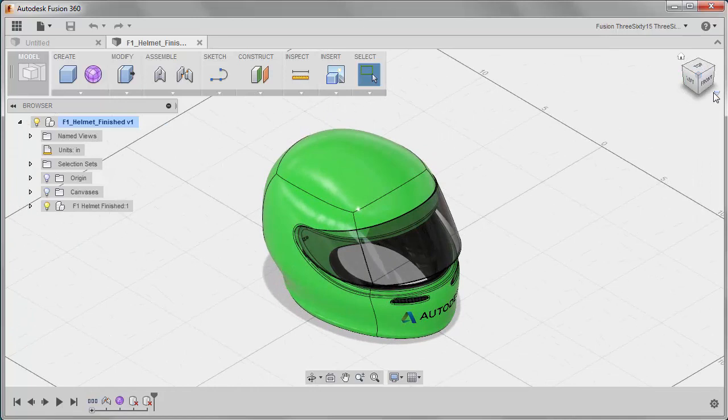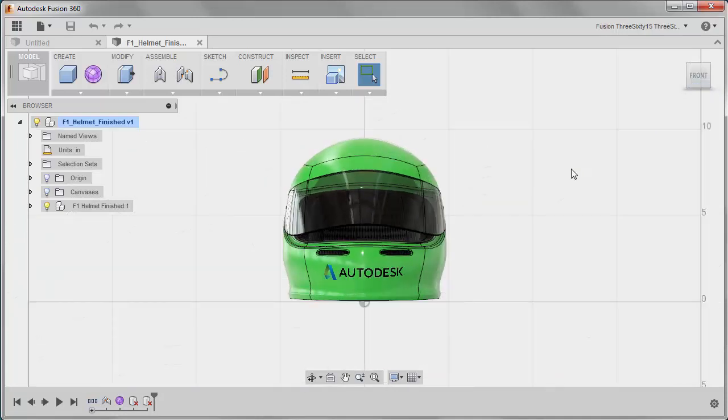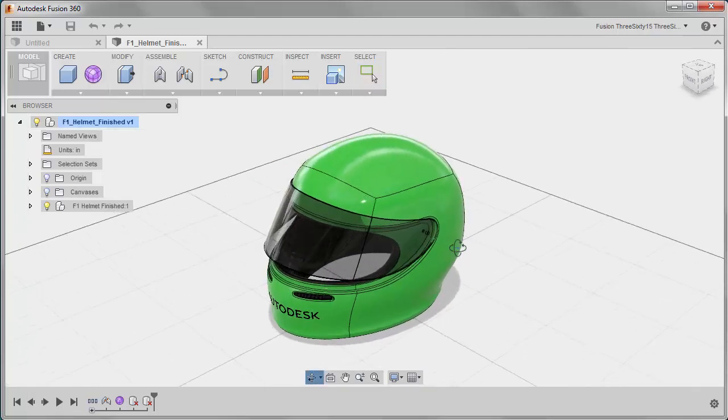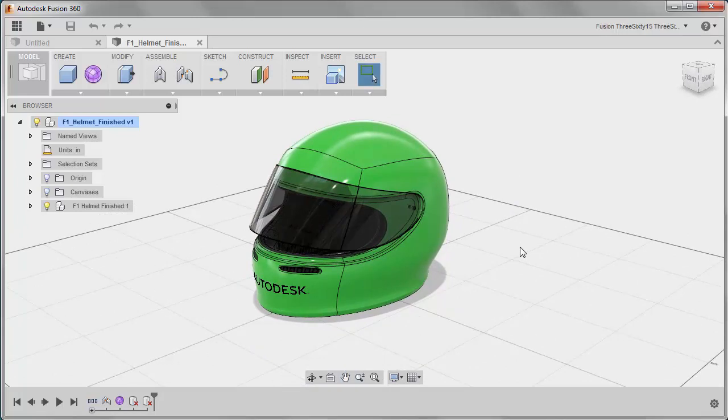Now, as we're working, we want to turn on perspective with ortho faces. So when I go to a front view, this is a true orthographic view, and this is going to help as we start modeling our F1 helmet. So this should start us on our way towards modeling.